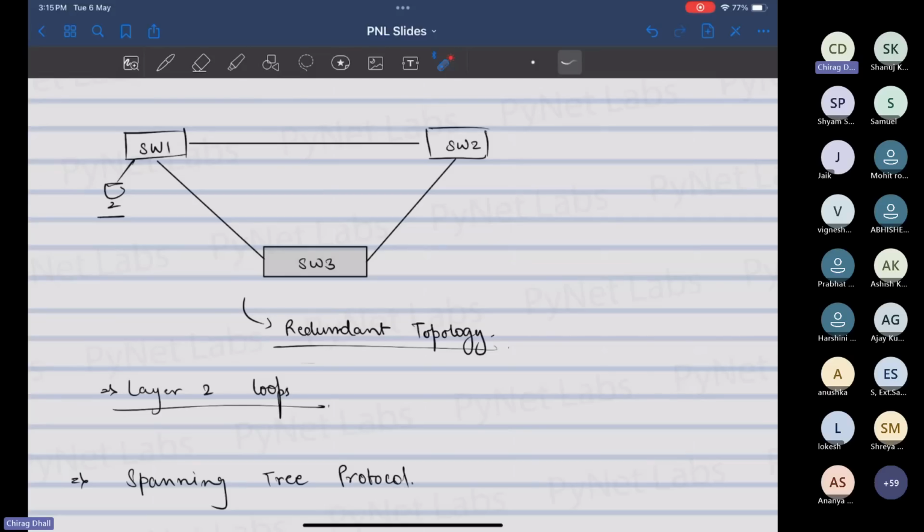The question is, how will it make sure that loops don't happen? It will make sure that there are no loops in this redundant topology by blocking one interface. But by blocking, am I not removing the redundancy concept? Isn't it? If I block this interface, then switch 2 has only one way of reaching switch 1. The alternative path is gone now.